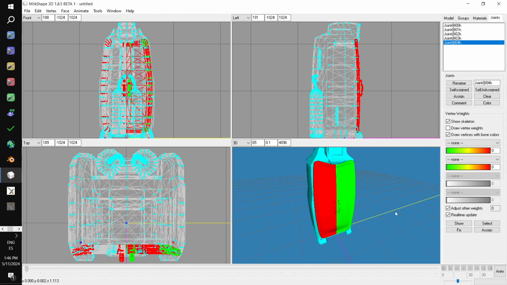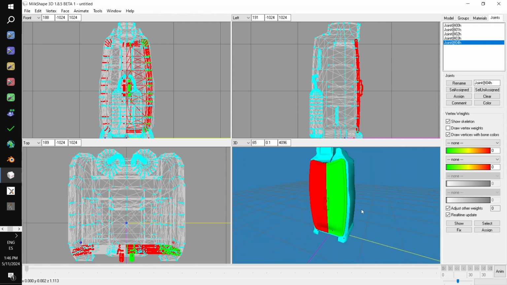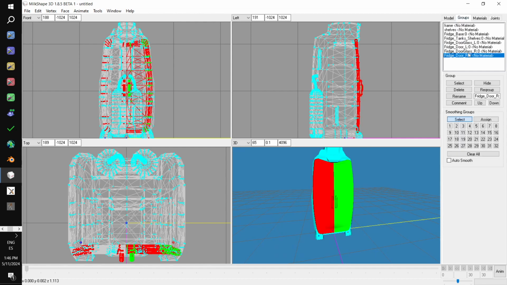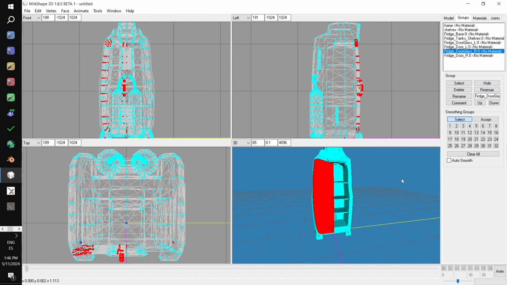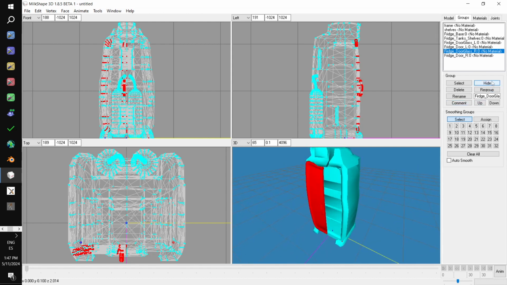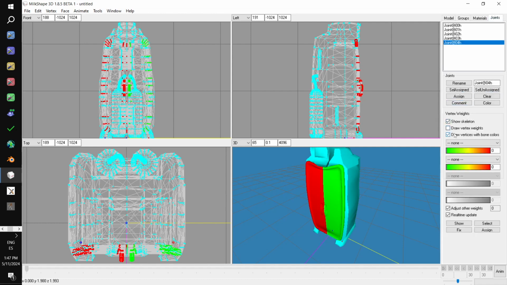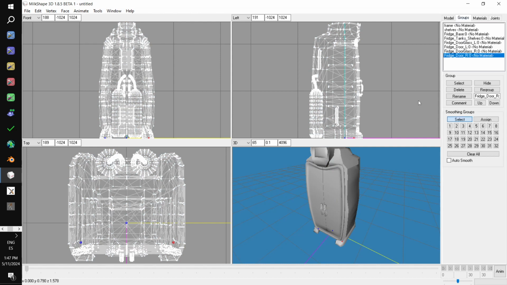And let's check this checkbox here, the one that says draw vertices with bone colors. It appears that everything is assigned. What happens if we hide the doors? Yep, everything is good. Now, we go back to the groups tab.